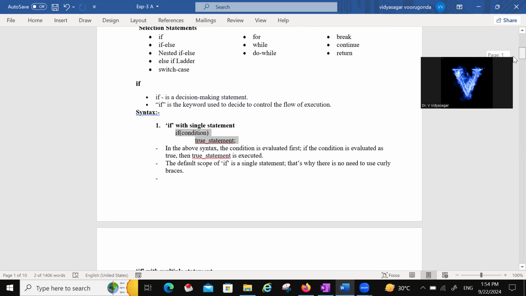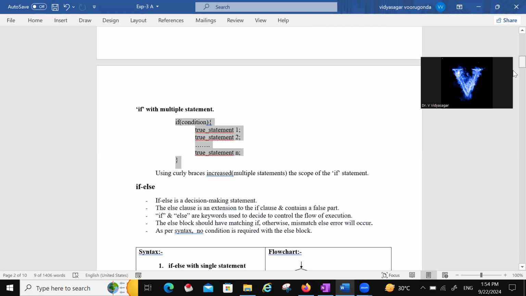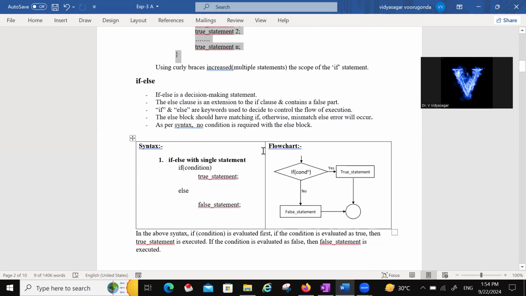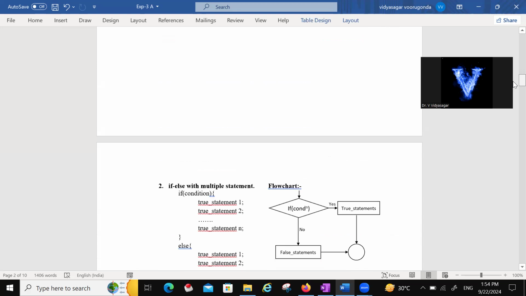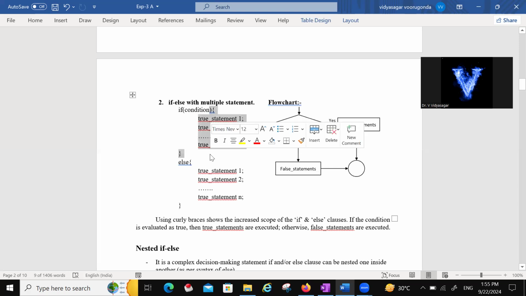If you want to execute more than one statement, curly braces are required like this. Multiple statements means curly braces are required. So this is the syntax actually. If the condition is true, this will be executed. Otherwise, the false statement will be executed. So if you want to execute more than one statement, you have to keep them in curly braces.